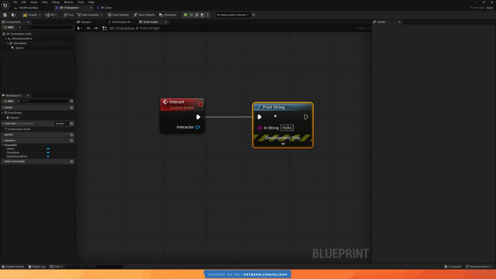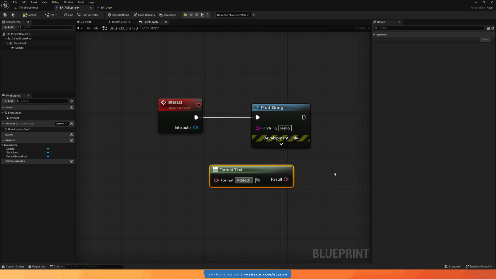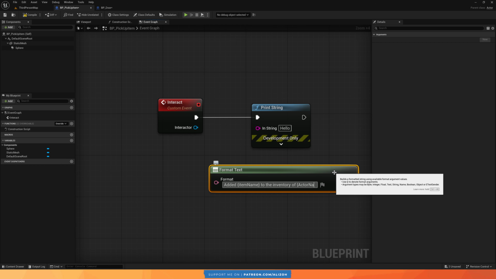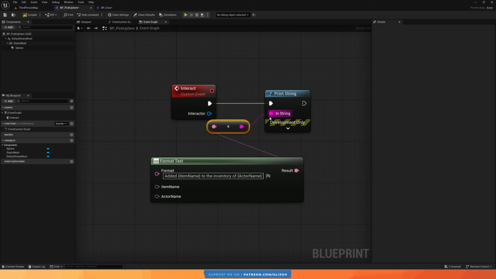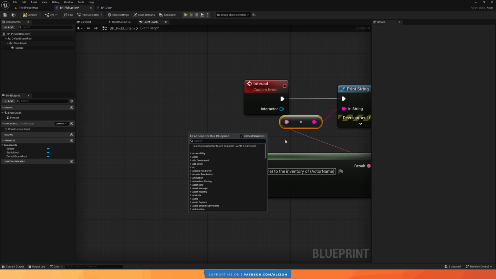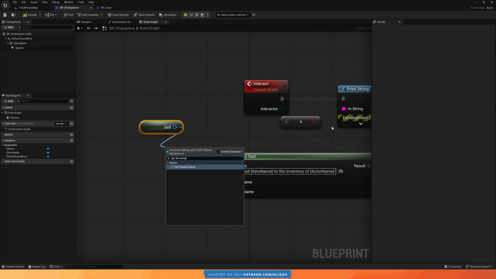So I'm going to print, and let me show you this neat trick. Let's say I want to print something with a variable inside it. So I'm going to search for format text, and then I can write something like "added {item name} to the inventory of {actor name}". Anything I write between curly brackets now becomes a variable. So this will be the result that I print. And then the item name, I can get a reference to self, which is this pickup item, and say get display name.